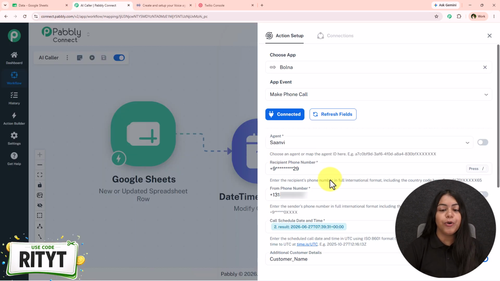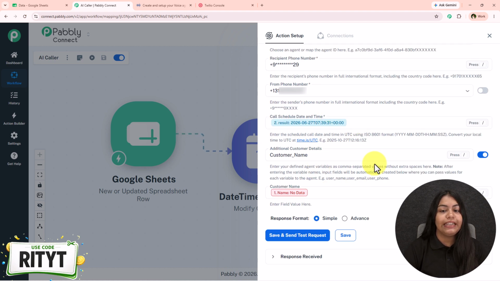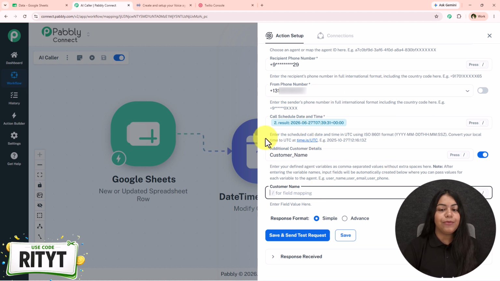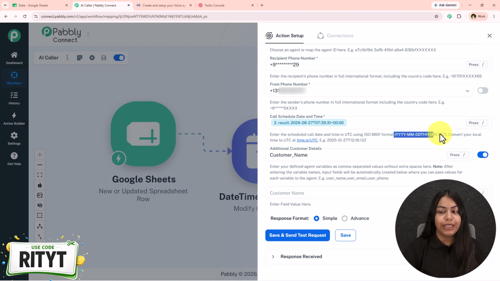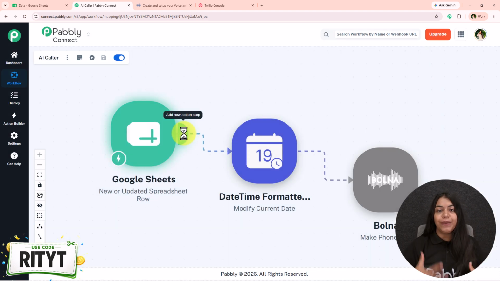And then once your Bolna is connected, you can choose the agent right over here, enter the recipient mobile number, enter the phone number, enter the customer name, enter the scheduled date and time. To get the scheduled date and time, you have to make sure that the format should be this, and to get date and time in this format, you can use this step. What I have done is I have taken out the current date and time and added 15 minutes to that date, because I want that whenever I want to place a call, from 15 minutes the call should be made.